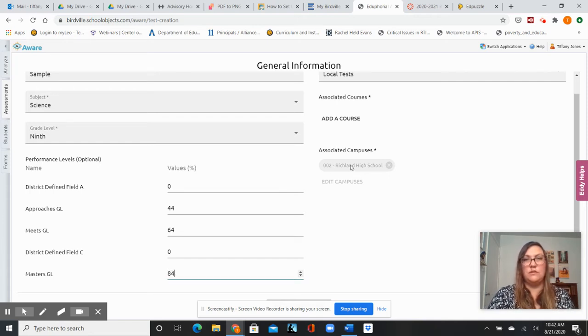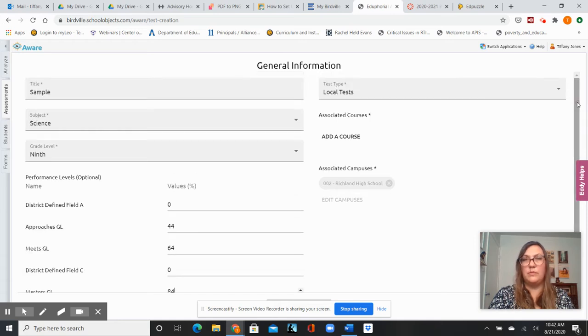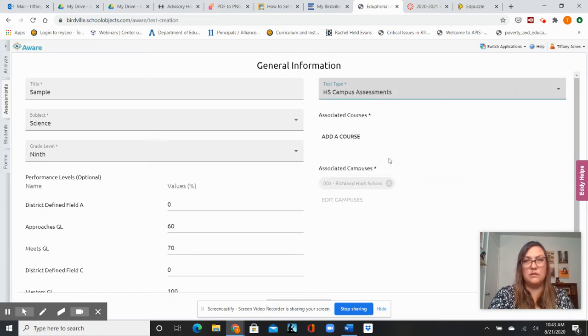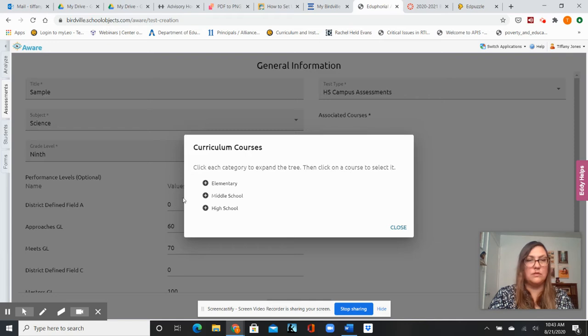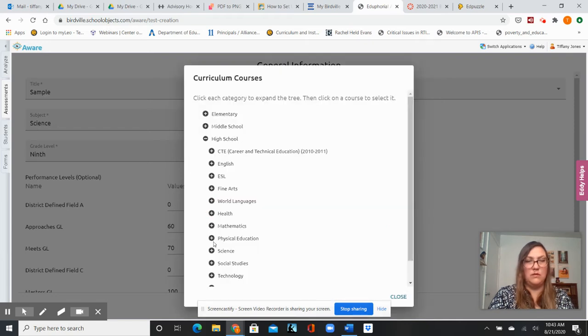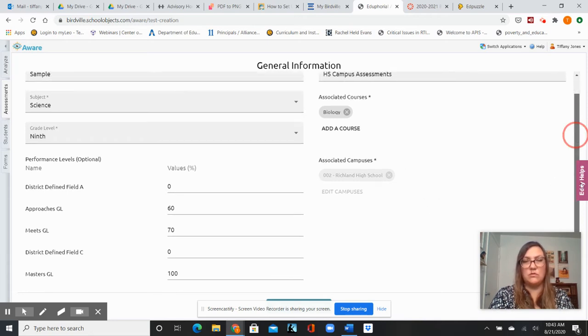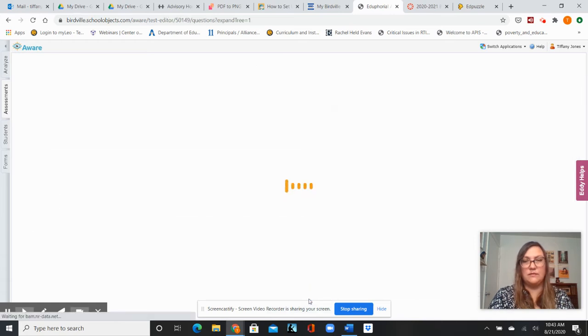And then up here, on your type, you're going to go down and I select high school campus assessment. I'm going to add a course from high school, from science. In this case, it's going to be biology. This is Richland High School, so that's all good. And then I'm going to click generate at the bottom.